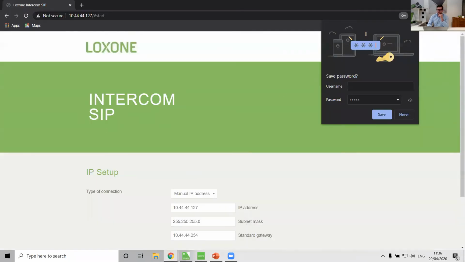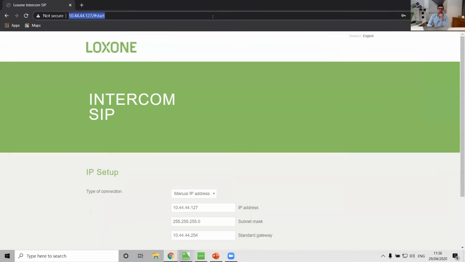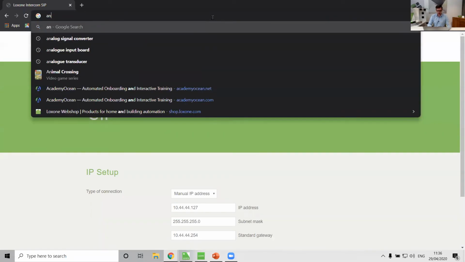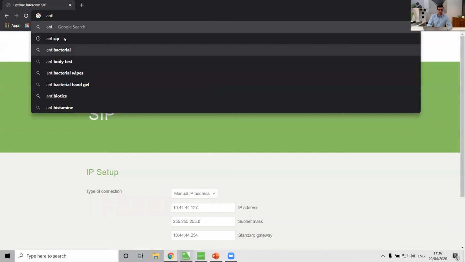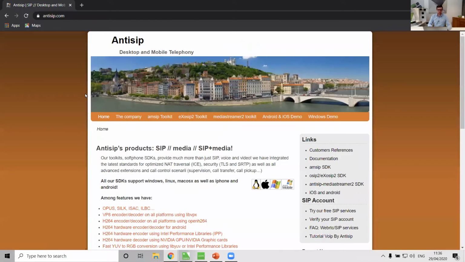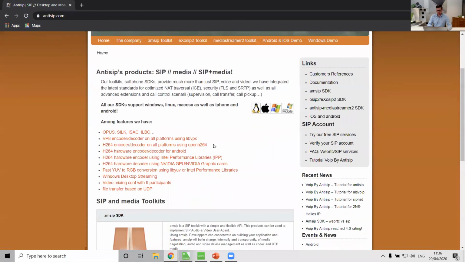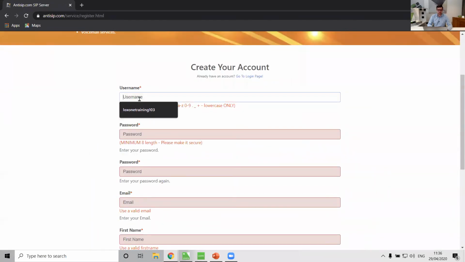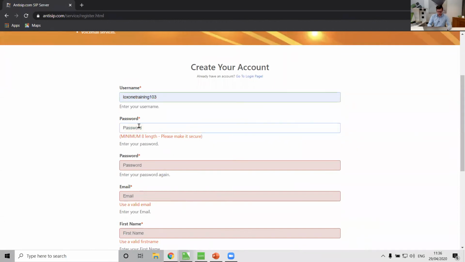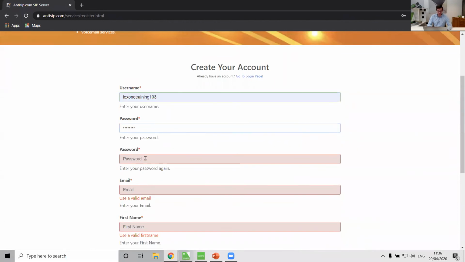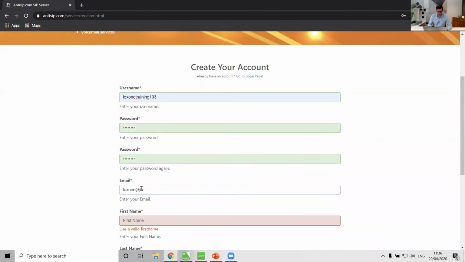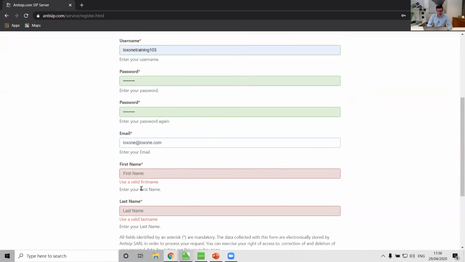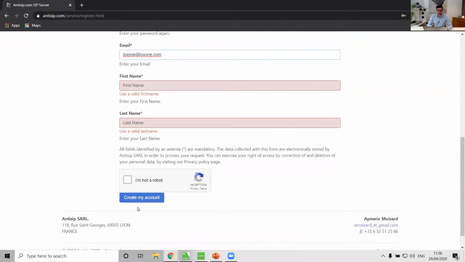There are several free online SIP services. Best one that I've found is called Anti-SIP. So go to the Anti-SIP website. On the side here, try their free SIP services and create an account. So create yourself an account, username, password, email address and name. That's all you really need to give them. And then create the account.